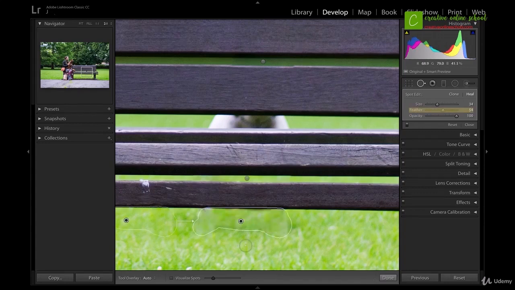The feather slider is the next one down. If you want to make the edge of your selected area more graduated and less stark, increase your feather size by moving the slider to the right. If you want the edge to stay stark, keep your slider tab to the left-hand side.